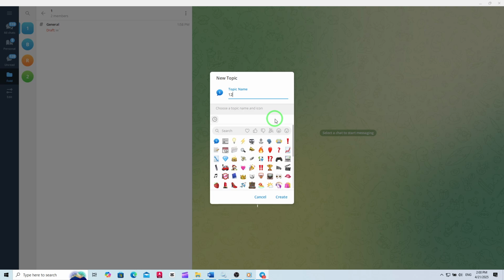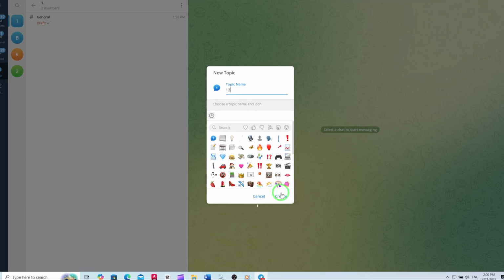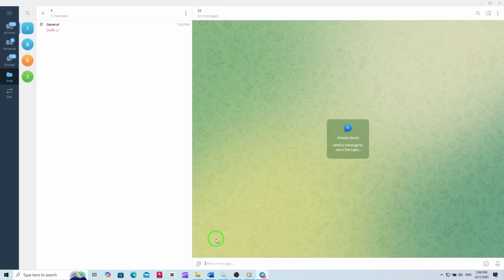Once you've named your topic and selected an icon, simply click the Create button. Your new topic will appear in the group, ready for members to join the conversation. Now, everyone can post messages, share media, and stay focused on the subject at hand, all within this dedicated space.